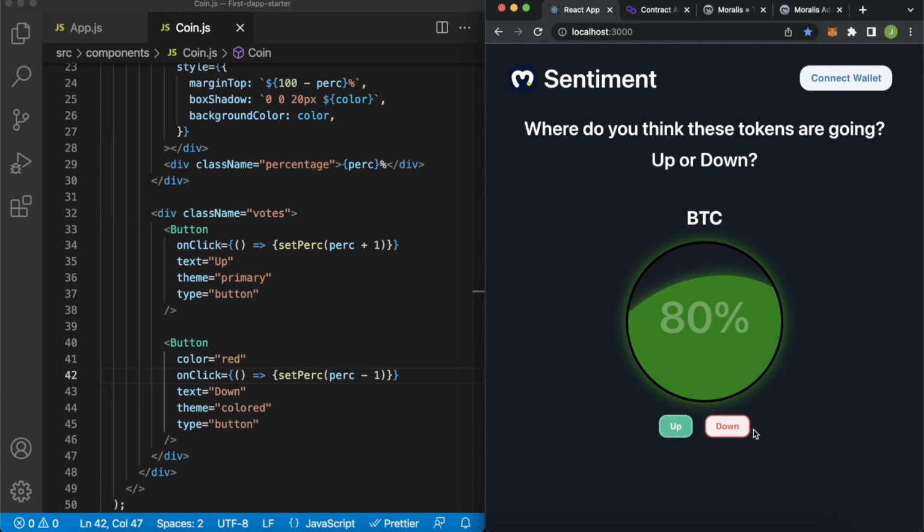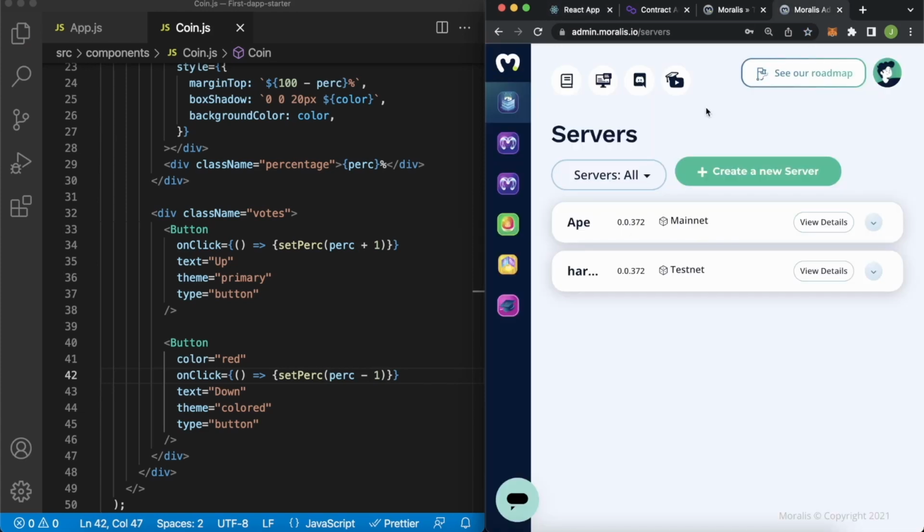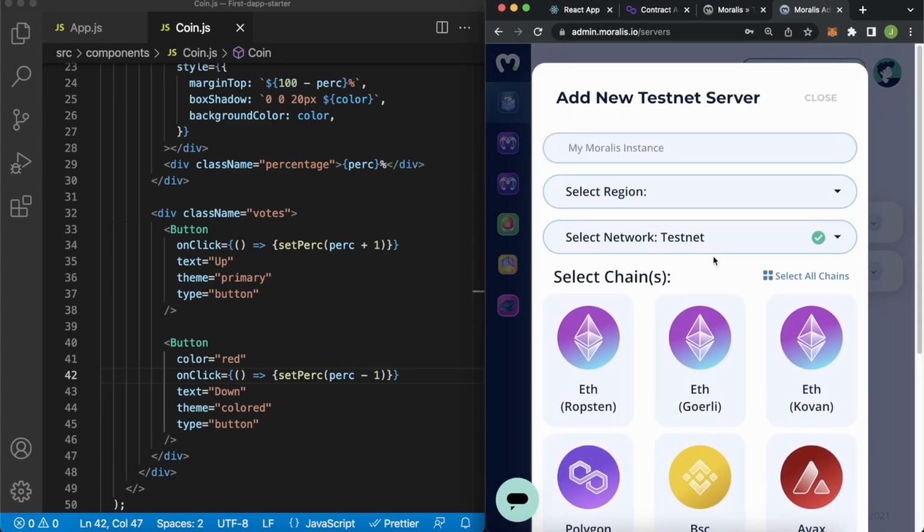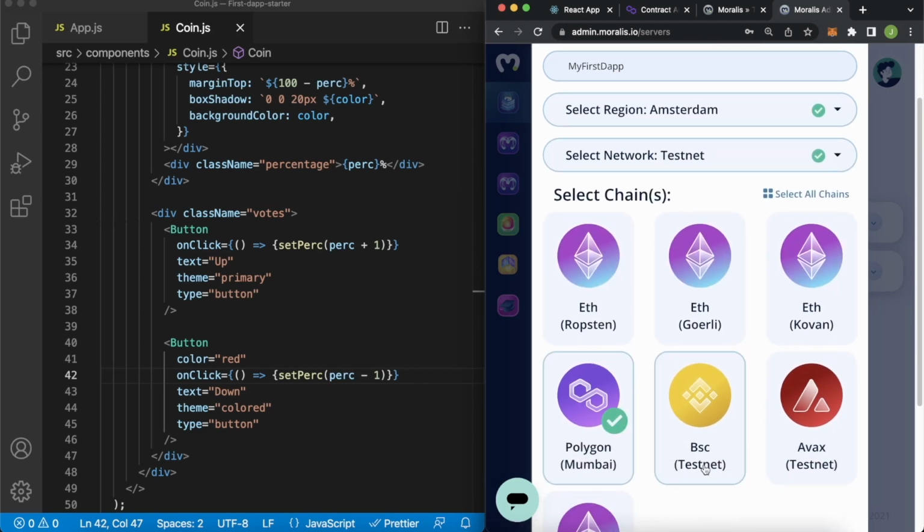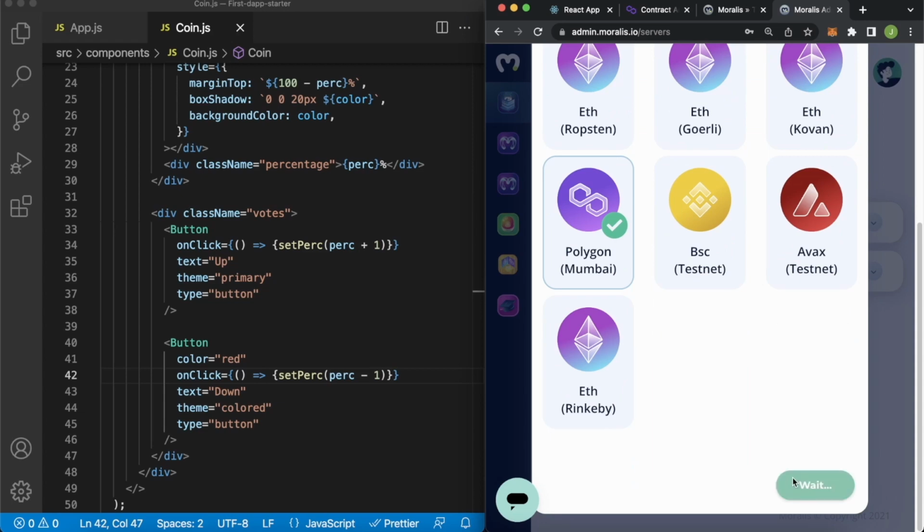But to make the page interactive, we have to initialize Moralis. So head back to your Moralis admin dashboard and create a new server. We'll create a testnet server. Let's just call it My First Dapp. Select the region closest to you and choose Polygon Mumbai over here, add instance.